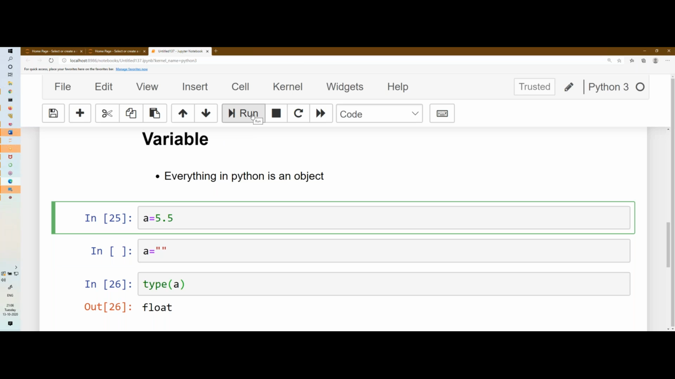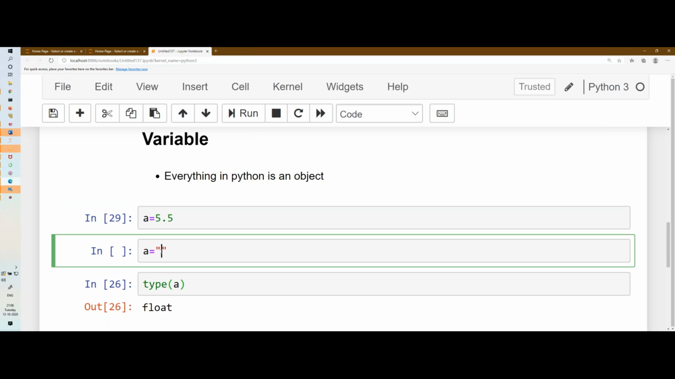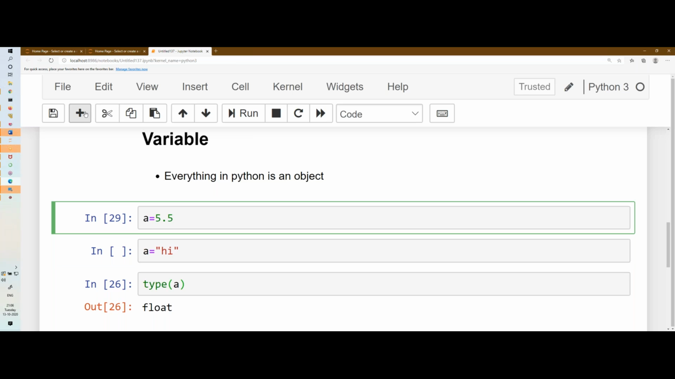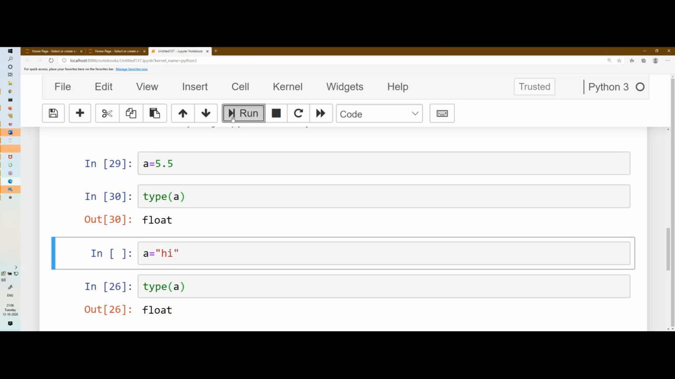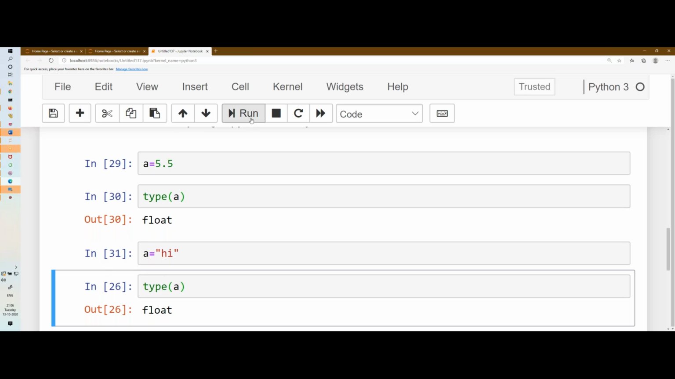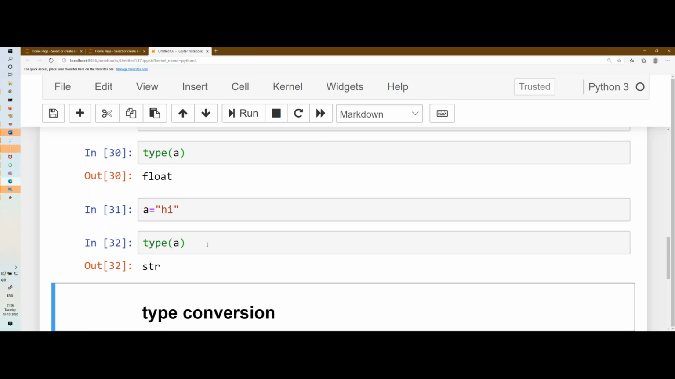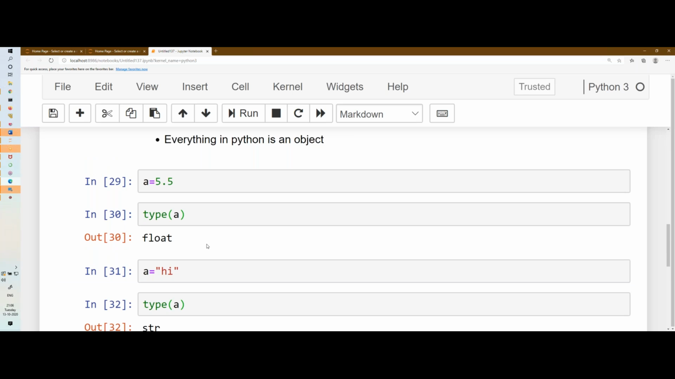So it will take the latest one. First, A value is 5.5. Now I changed A value from 5.5 to high. So 5.5 will be replaced with high. Initially, if I call the type function, A is a float type. But once I have changed it to high, now A is a string type, right? So I can assign multiple values to the same variable.